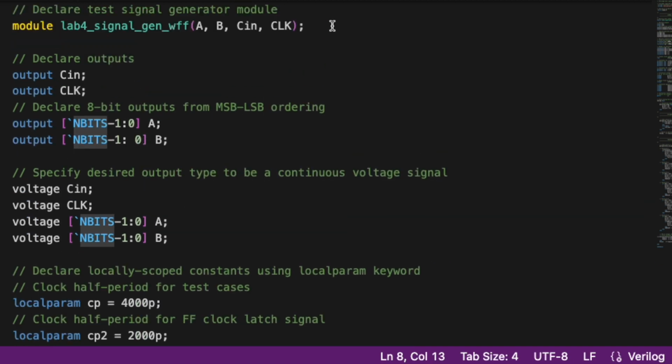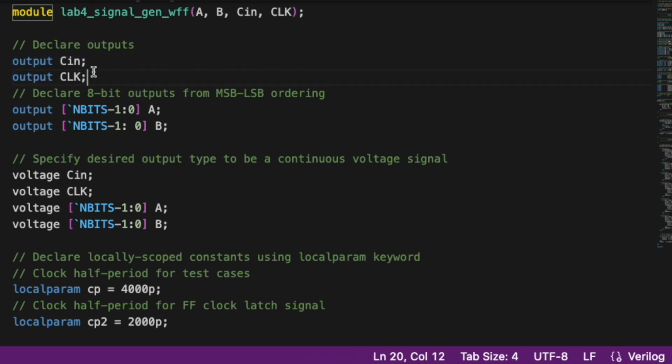Here I actually start declaring the module for the signal generator. I've named it lab4_signal_gen_WFF. You can name it whatever you want. And I'm also specifying the pins on this module. Note that at this point, I'm still not specifying whether the pins are inputs or outputs, as we discussed earlier. That's where we actually specify it below here. So Cin and clock are actually outputs of this signal generator, which are going to be fed into a buffer stage, which is then driving the inputs to the adders. So the flip-flops act as the buffer.